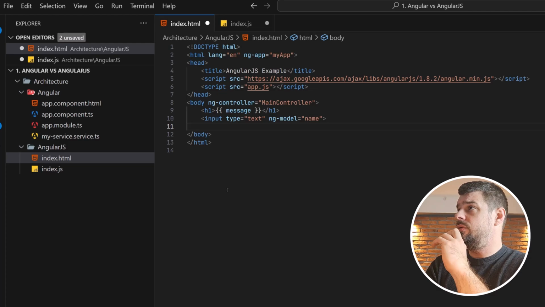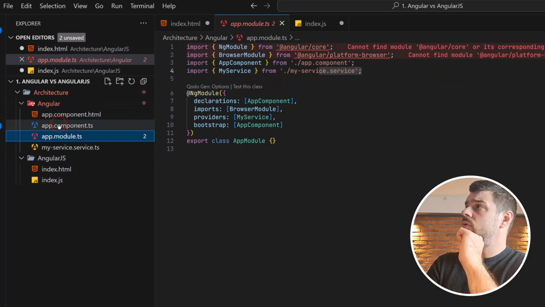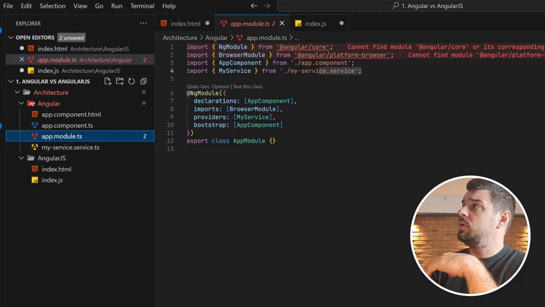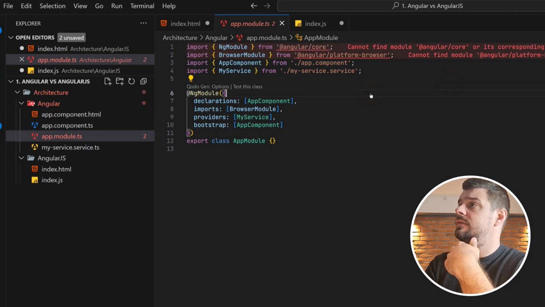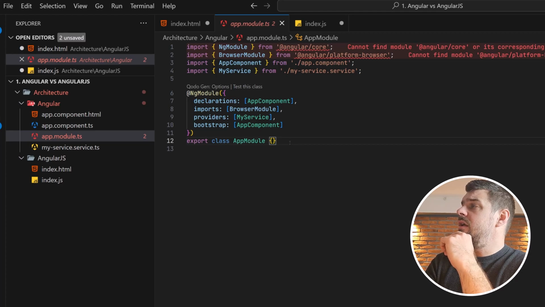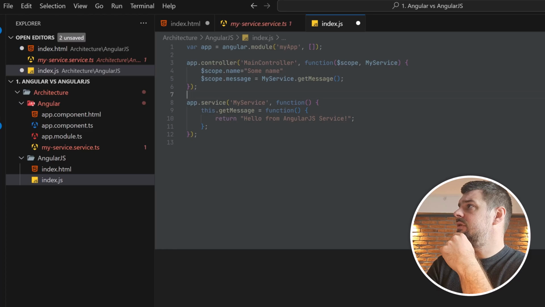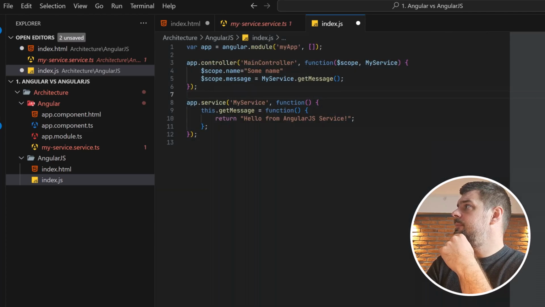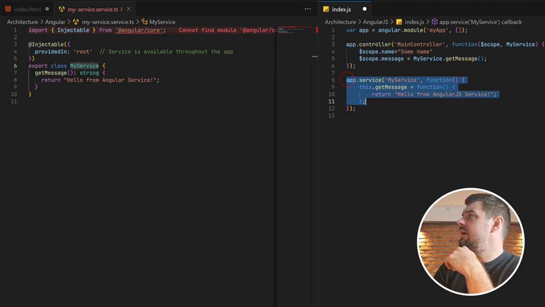In Angular version 2+, we can see a whole different architecture here. We can see the module. This is not an Angular project, that's why I have these errors here, but I just created the files to be aware. So we can see the NgModule, we can see imports here and exporting class AppModule here. And then we can see the service, the same one that we had here. I'll just split the screen. Yeah, like this. And now we can see the service here, app service, my service, like this.